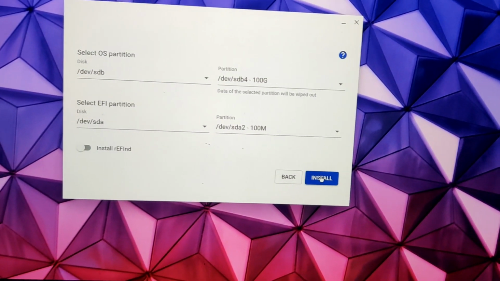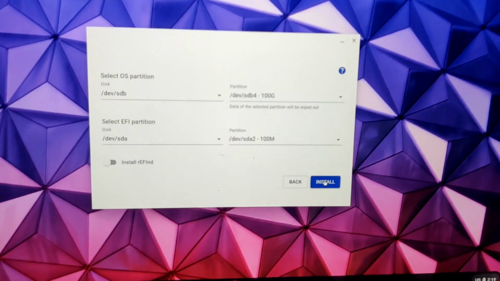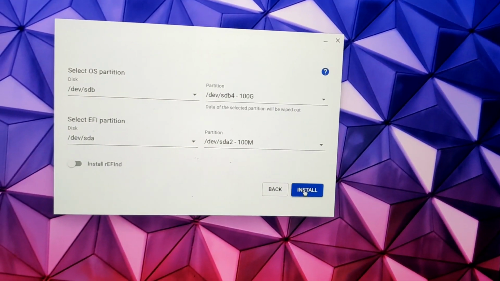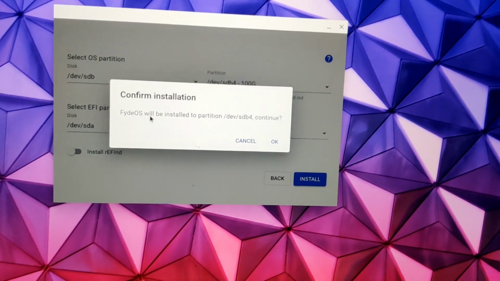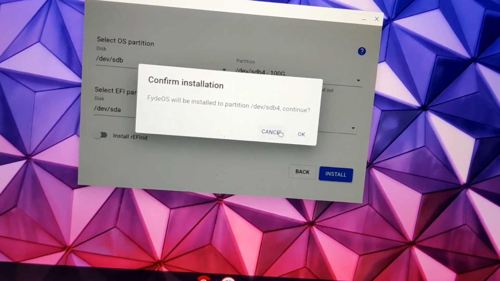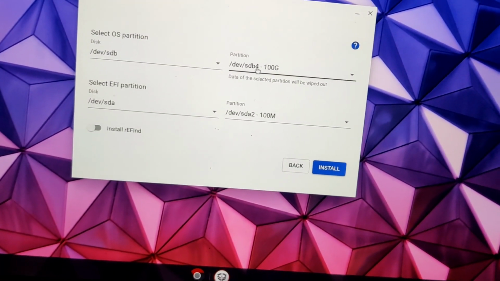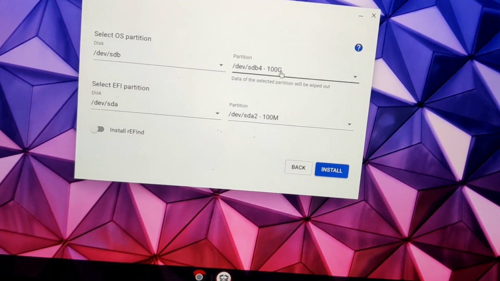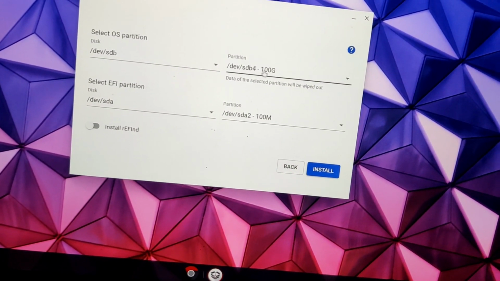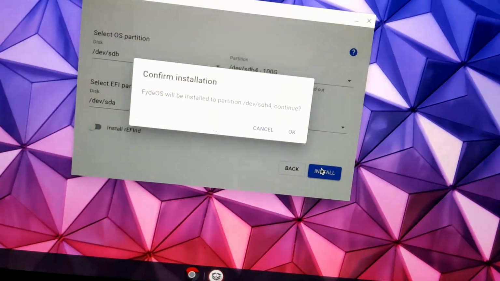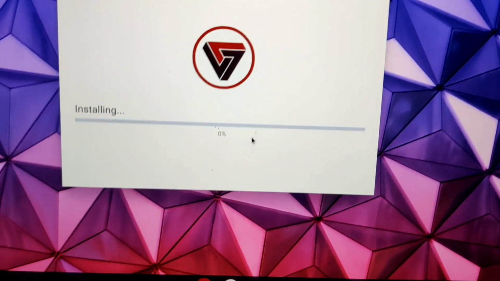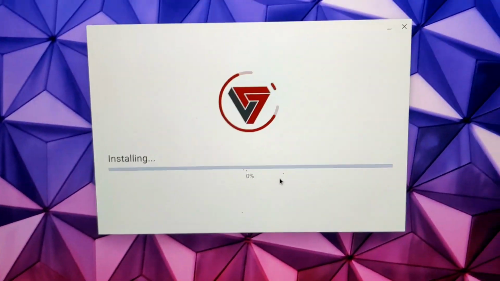Just click on install. Oh my god, my hand is so shaky. Come on. Okay, now we're gonna install. Click install, and it says FydeOS will be installed to partition dev SDB4. So confirm that. You can see SDB4 100 gigabyte. This is the partition I made to make a Chrome OS dual boot. Okay, so I know this is the one, so I'm gonna click on OK, and it says here installing.